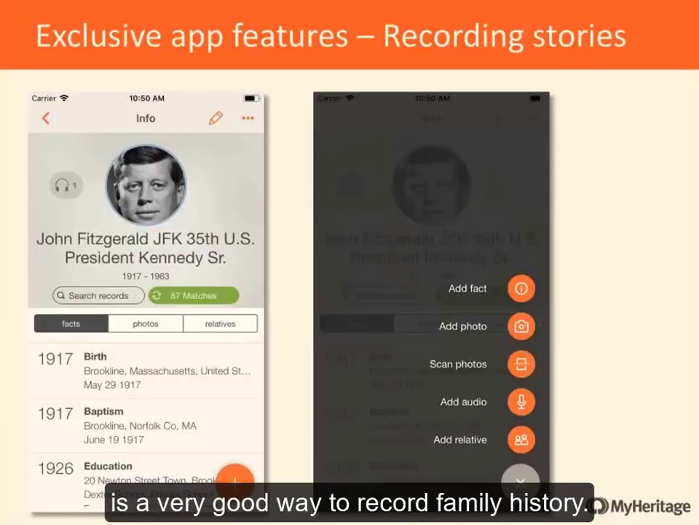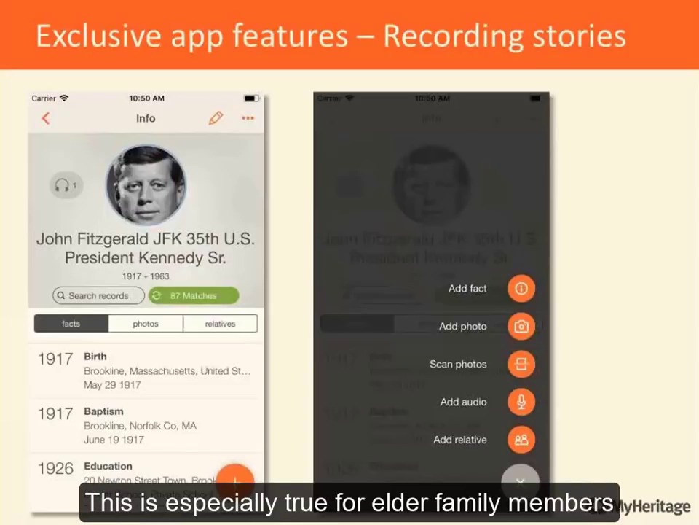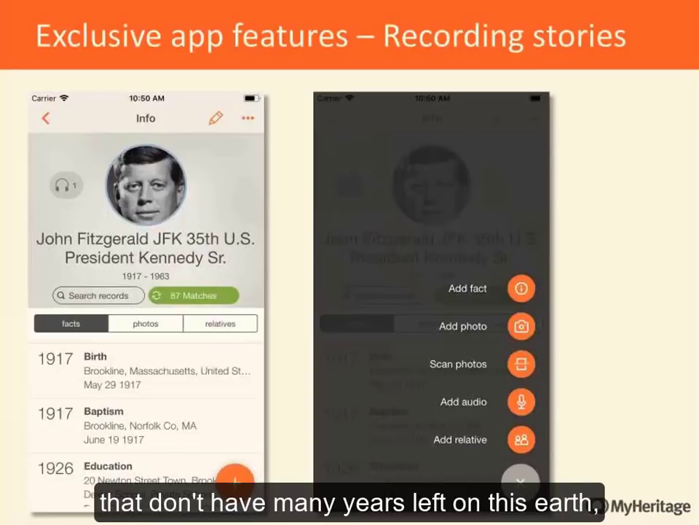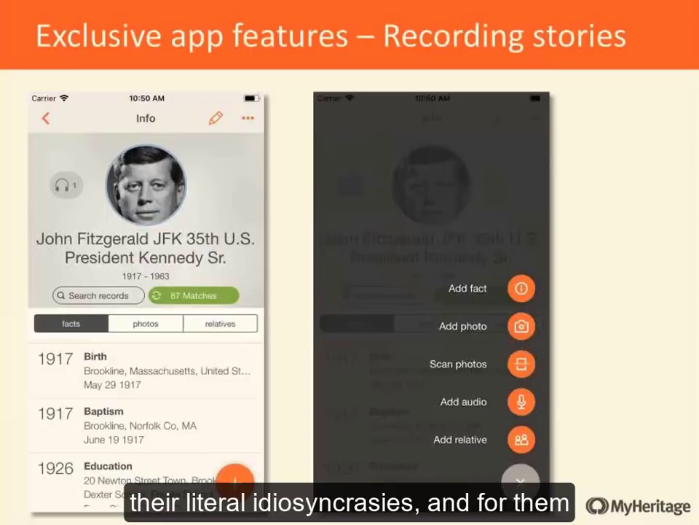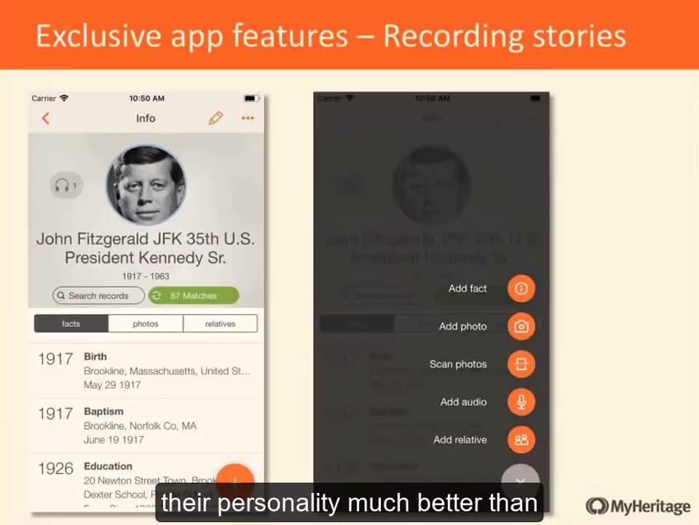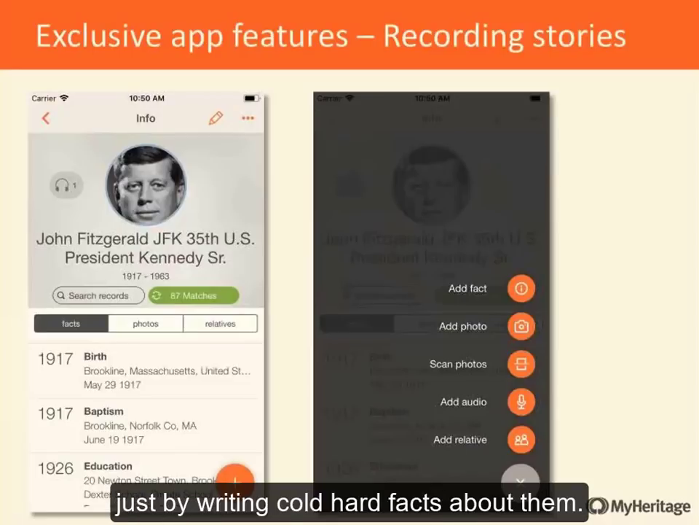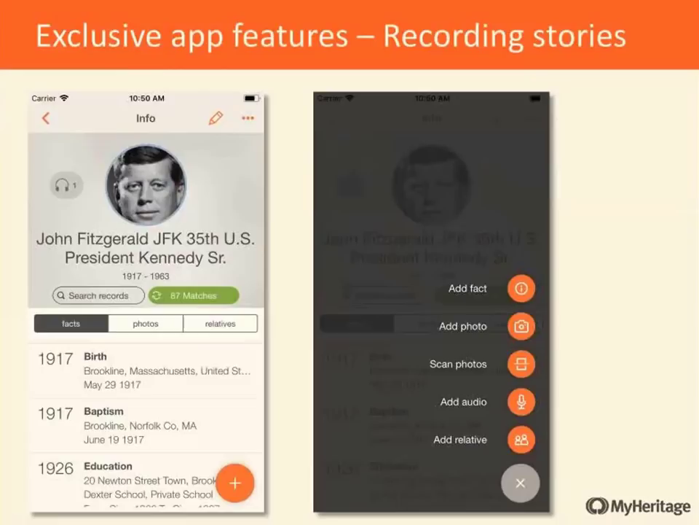So we developed this feature because we believe that conducting real live interviews and having a conversation is a very good way to record family history. This is especially true for elder family members that don't have many years left on this earth. And we feel that recording a person's voice and speech, there are little idiosyncrasies, and for them to tell their story, you can really capture the personality much better than just by writing cold hard facts about them.